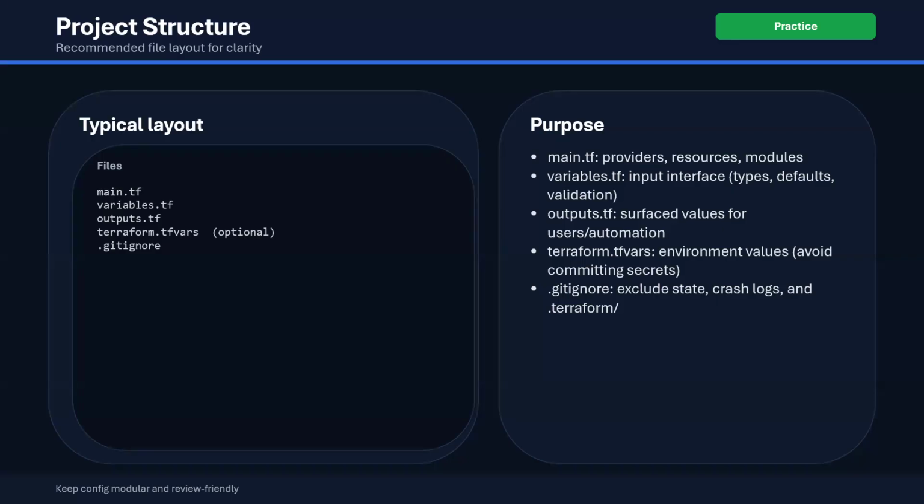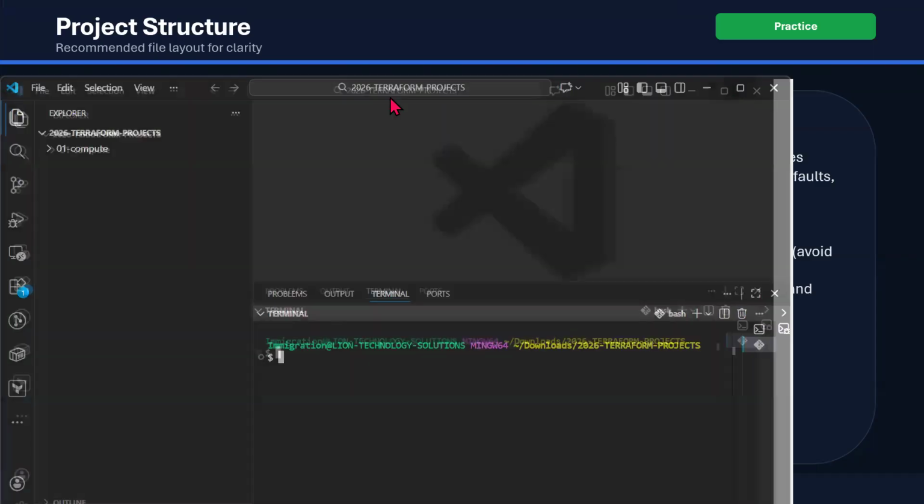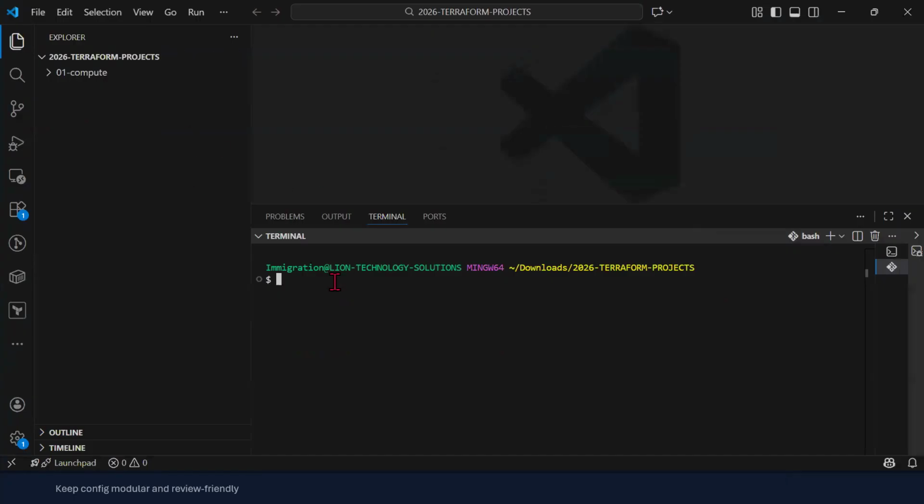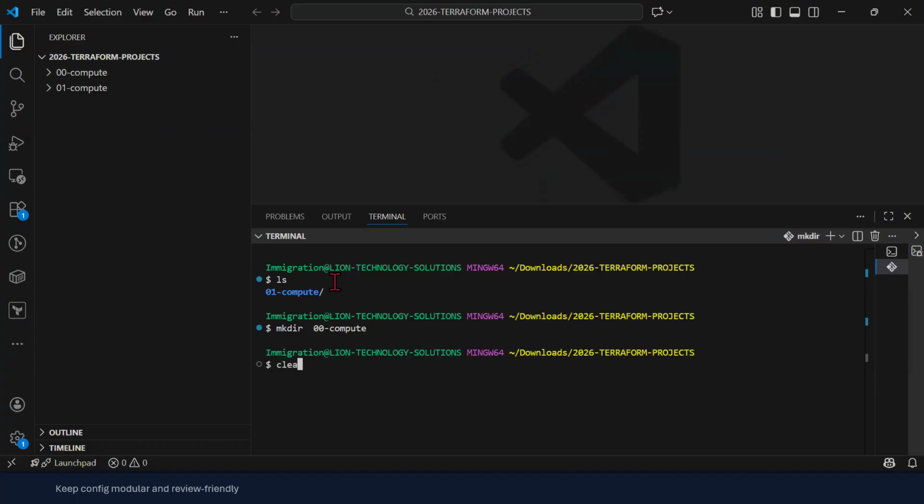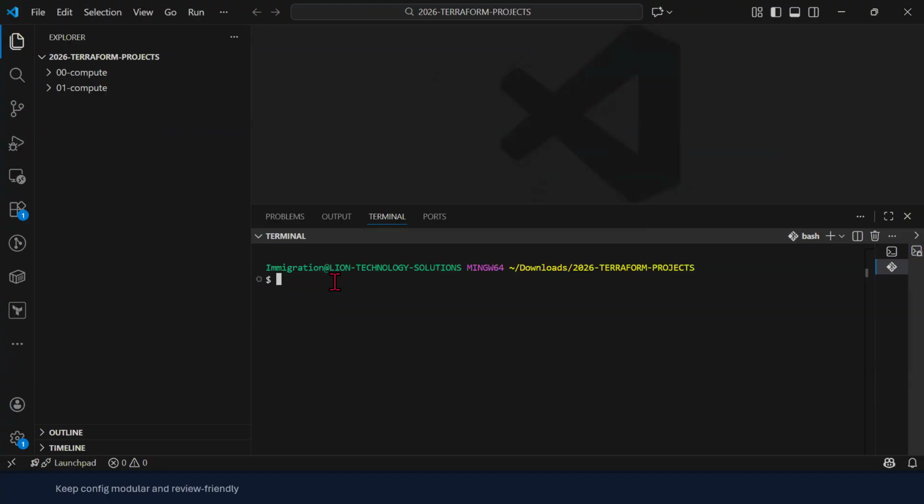But see, this is my project. Let's say you want to, from ls here, make a directory, 00-compute. Compute here. Please, you must note this: the Terraform file structure. So if you cd into 00, now you have to define your files.